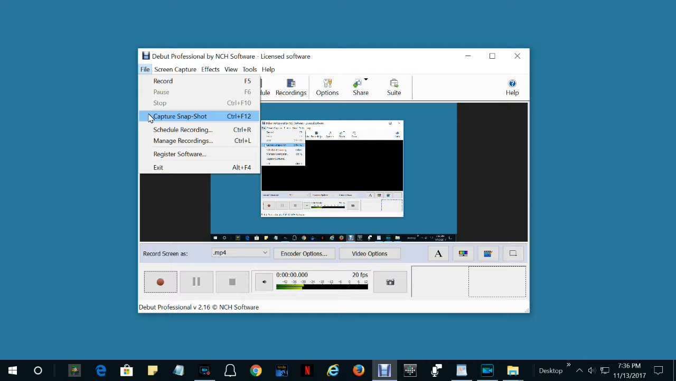You can do a snapshot. Whatever the recording area is, you can take a snapshot of it. You can schedule recording at a future time. You can open the folder that has the recordings in it. You can register the software if you're using the free version, the personal free version. And you can exit the program.